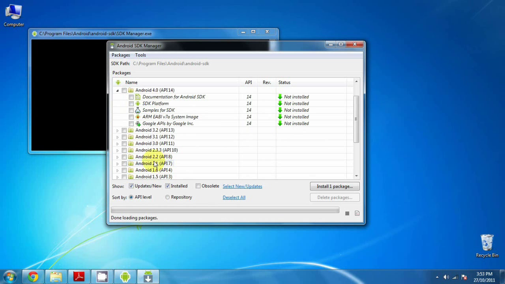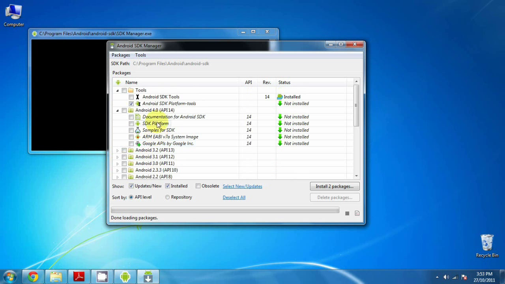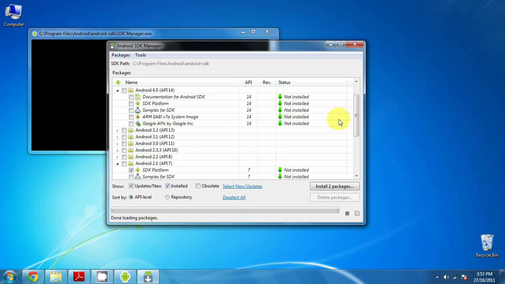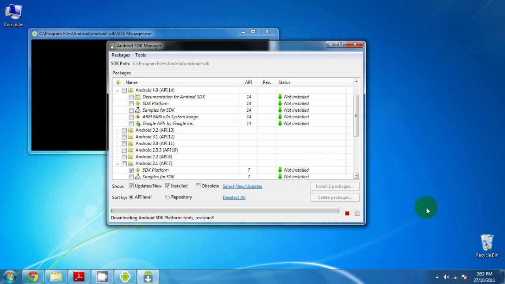And the number one important thing that you need to download is the Android 2.1 API 7. We want the SDK platform. We don't want the samples for SDK or Google APIs by Google Inc. We just want the SDK platform and the Android SDK platform tools. Those are the only two packages we want to download. So once that's done, click Install Two Packages and then install, and you just wait until it finishes.